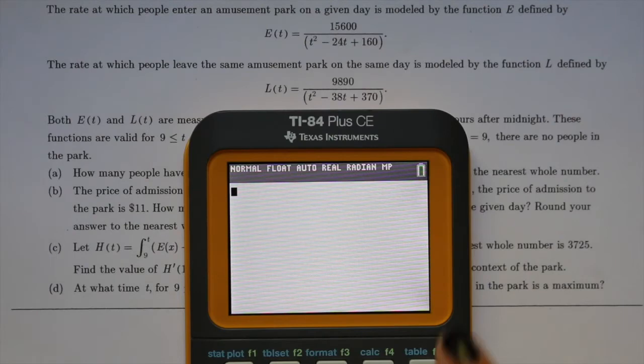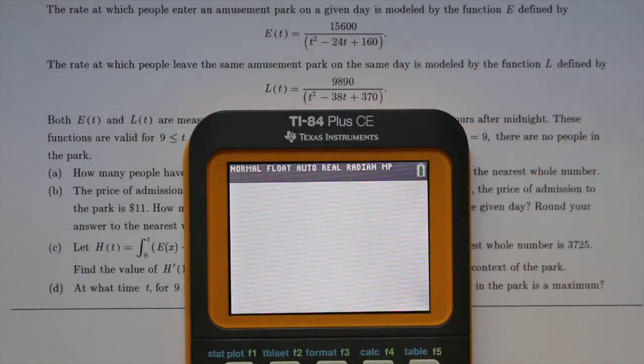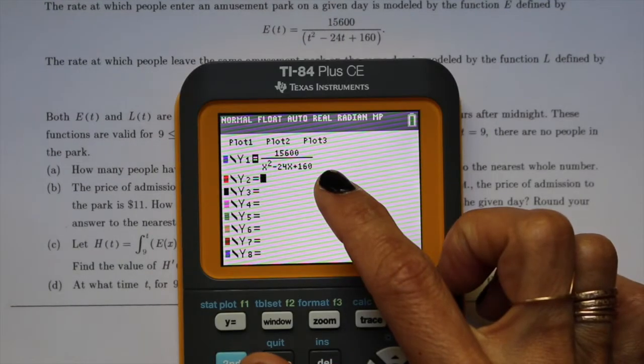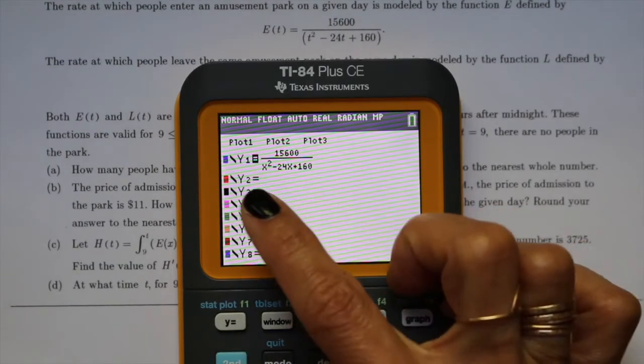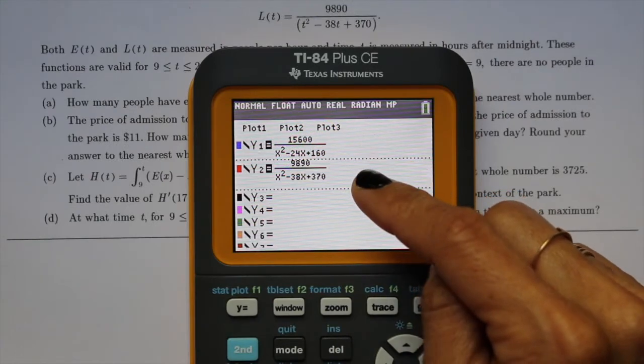Before we start the problem, I want to just enter E of t and L of t into our calculator. So we're going to press y equals. Okay, so there's our E of t, and then we're going to put L of t as our y2. So we have y1 is our E of t and y2 is L of t.